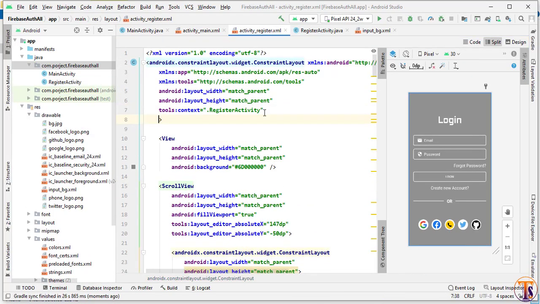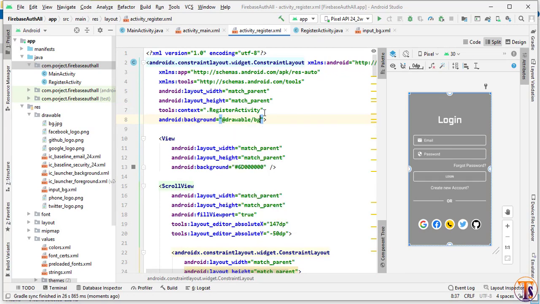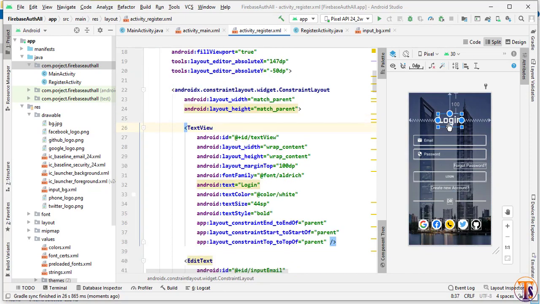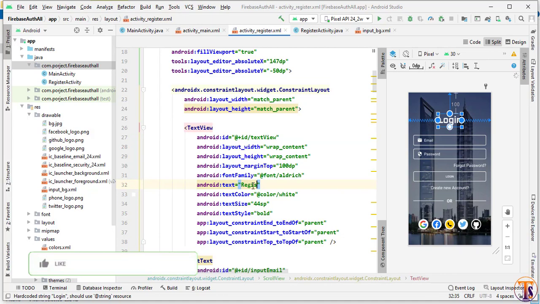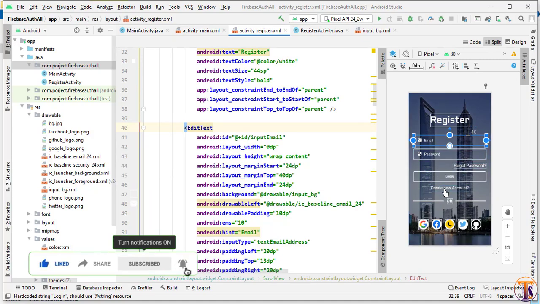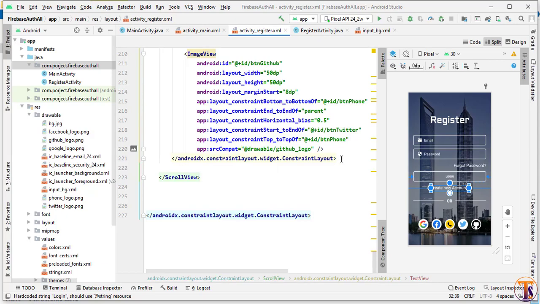Okay, here you can add our background. So here again I will add the background bg. Okay, so here you want to change the logo. So here I will change it into register, and here we have to remove our create new account and these images. So at the bottom I will remove all the images.